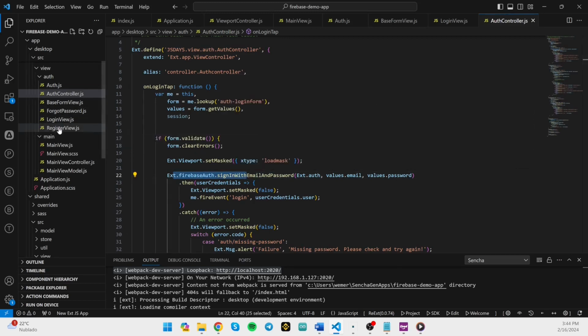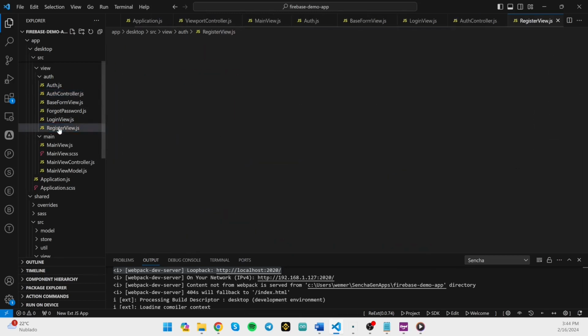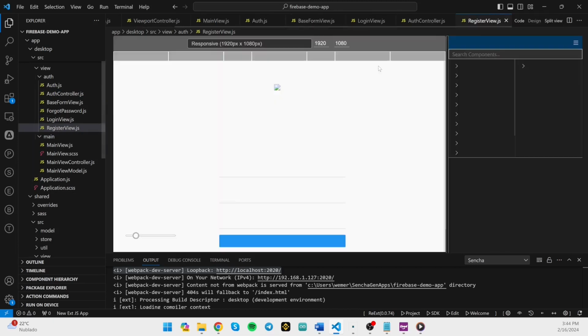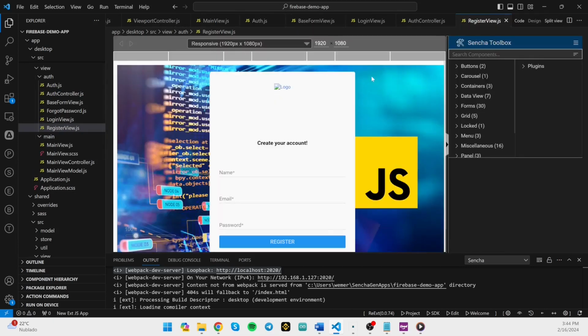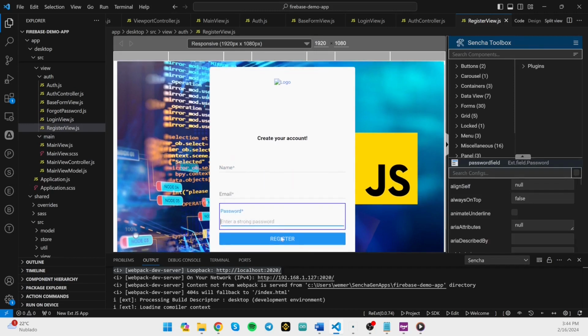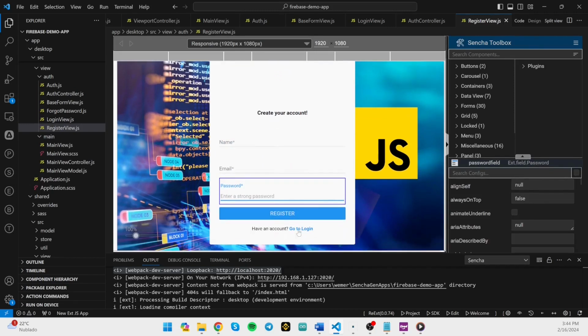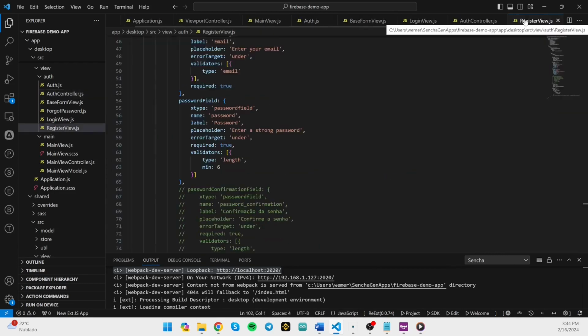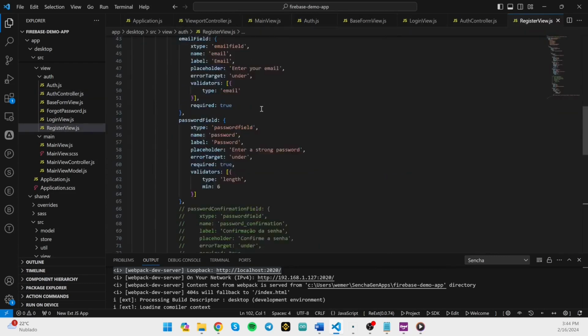After that, we have the register view. The register view is the same as the login view. You have the name, the email field, the password, and the register button. And we have one go to login link so you can move to another route and go back to our login page. I'm going to show you the source code for the register view.